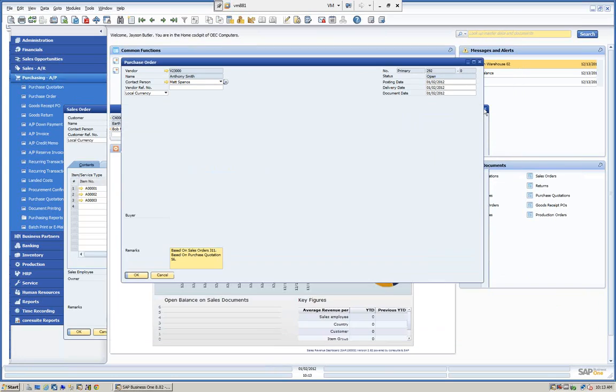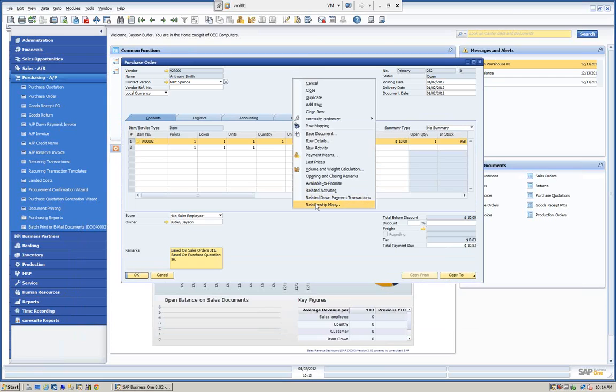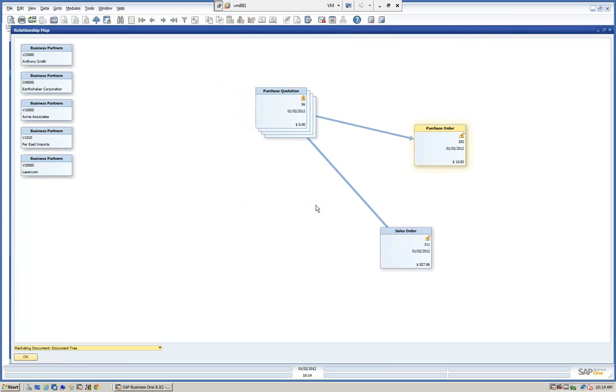So what we're allowed to do here is now, if we close that, we can simply right-click on the document, look at the relationship map, and we have a snapshot of everything that's involved. You can see all the business partners involved. You can see the customer from the sales order. You can see all the vendors that are involved, as well as the document links.